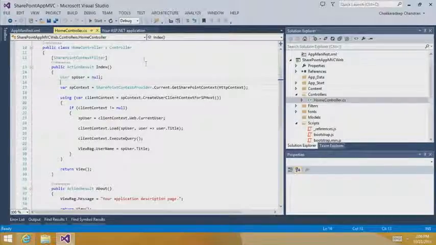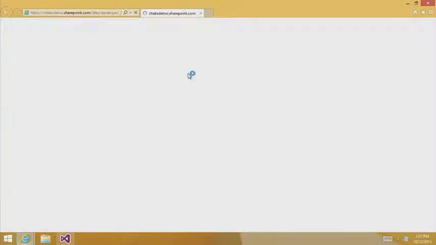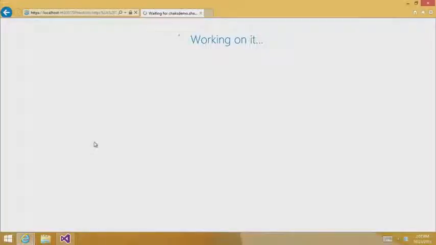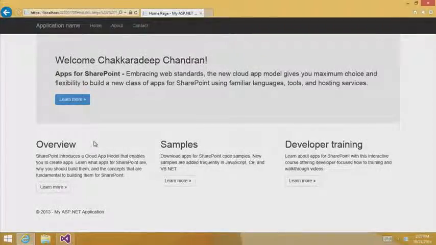Let us debug the app to see how it looks. During debugging, your web application, which is the MVC web application project, is deployed locally to IIS Express in your developer machine, and your app for SharePoint is deployed to the SharePoint developer site. As the app needs to authenticate to SharePoint, you should also allow the app to access basic information from SharePoint. Click Trusted to continue. As you can see, the MVC start page is customized for App for SharePoint and provides helpful links to kickstart your app development.